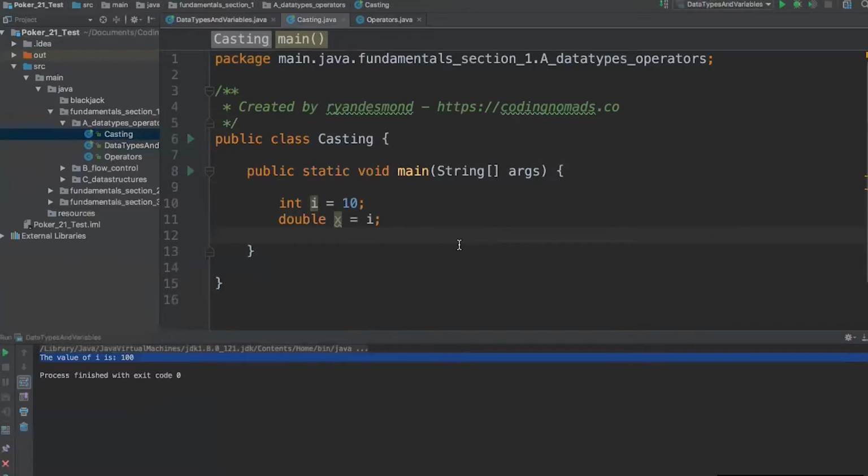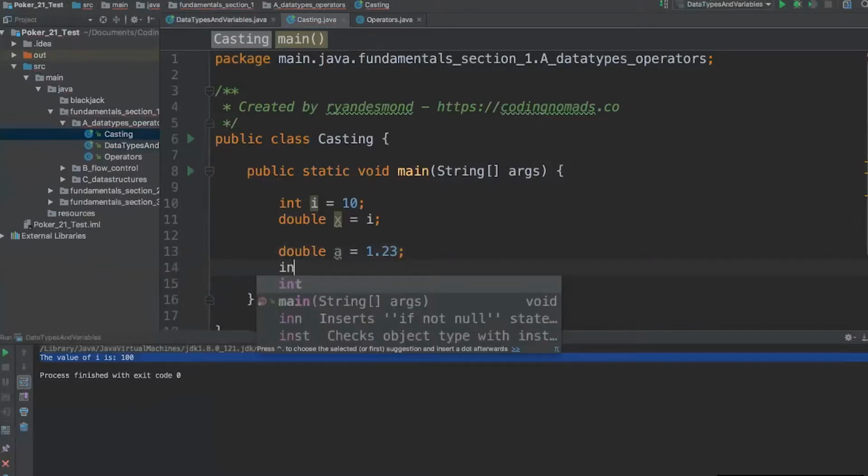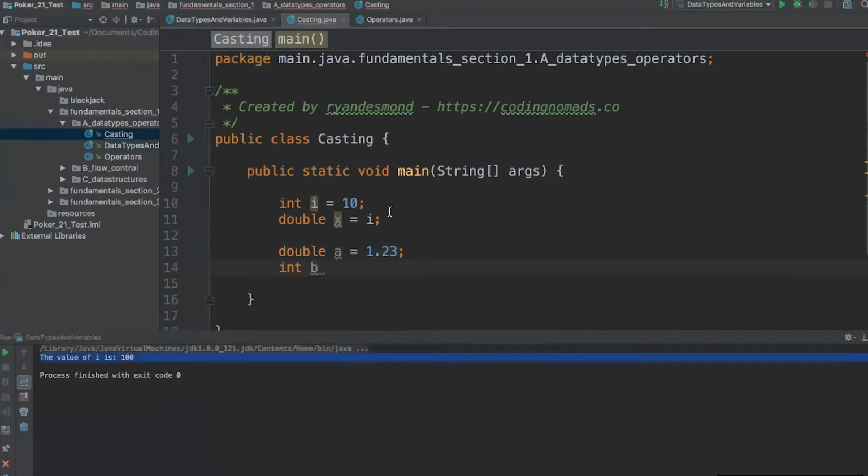A double cannot fit into an int. Why? Because ints don't have decimal points. They can't have decimal points. So if I had the number 3.1412, there's no way I could put that in an int. That being said, if I have the number 3 as an int, I can put that number in a double. So this is called implicit casting. It just works. I said int i equals 10 and then double x equals i. That works. That being said, I cannot say double a equals 1.23 and then int b. I should probably just come up with the standard here.